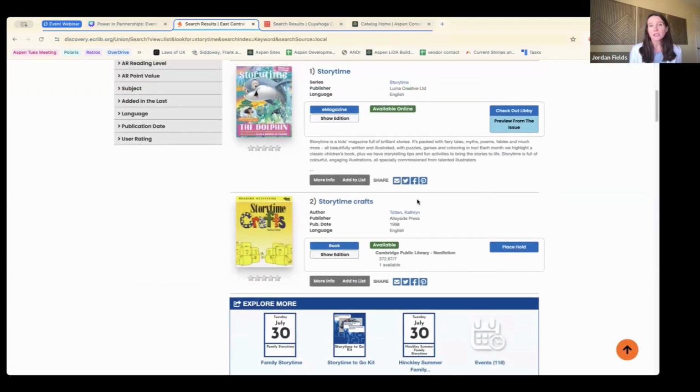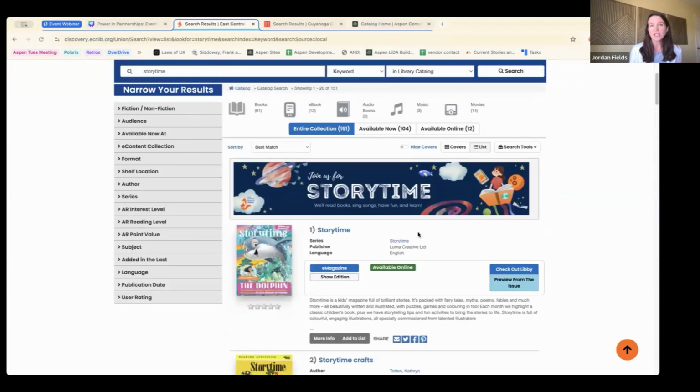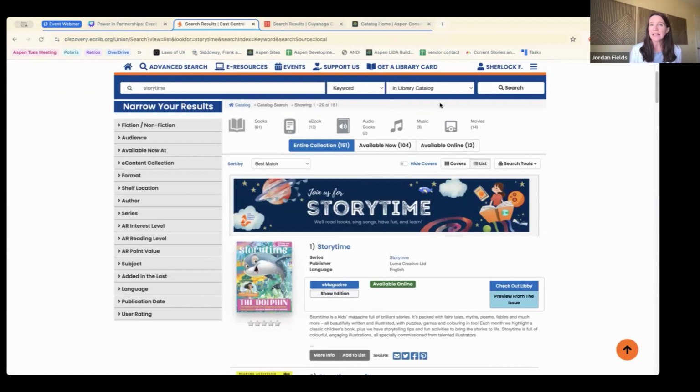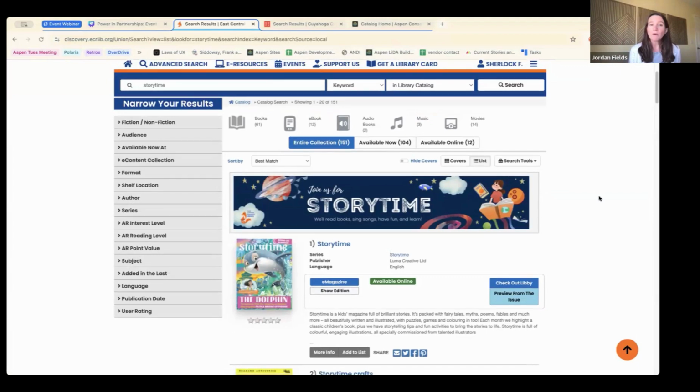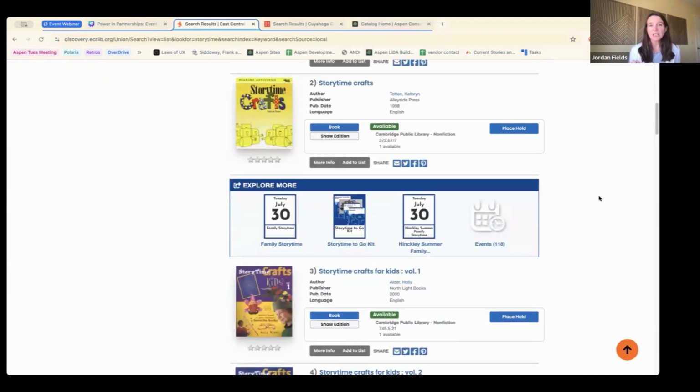After that, we have our first two search results. Again, you're always going to default to searching the library catalog and searching books. That's what patrons expect. That's what they think is happening. But what we want to do is make it clear that there are other things within the library, other things that are relevant to your search. That's where this Explore More bar really comes in. So this is where we will show you events.